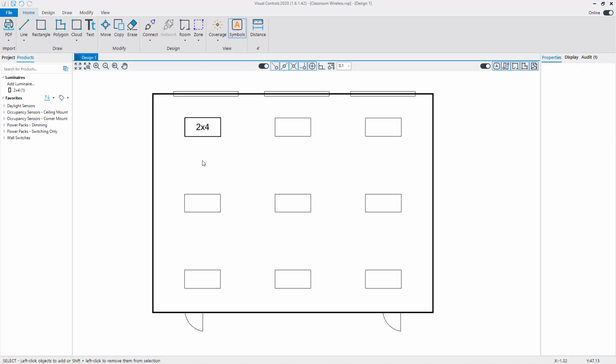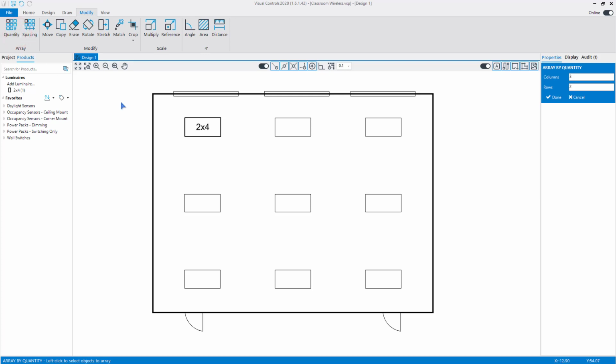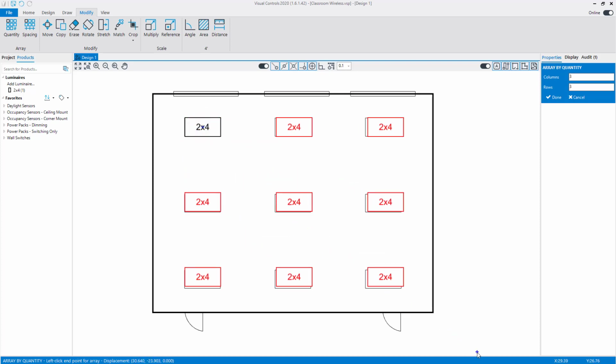To quickly add the remaining luminaires, we can use the Array command. On the Modify tab, select the Quantity option in the Array command group. Left-click to select the luminaire. In the Properties, change both the columns and rows to 3. Right-click to confirm the selection, then left-click to set a base point on the luminaire. Move the mouse to the bottom right and left-click when the previewed array pattern matches the reference file.